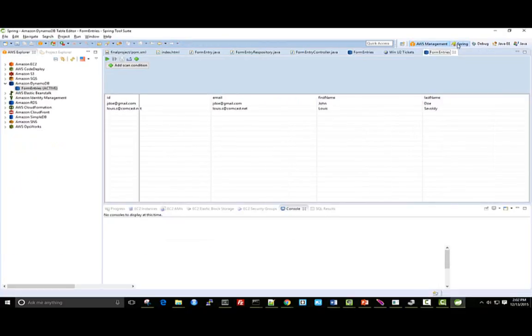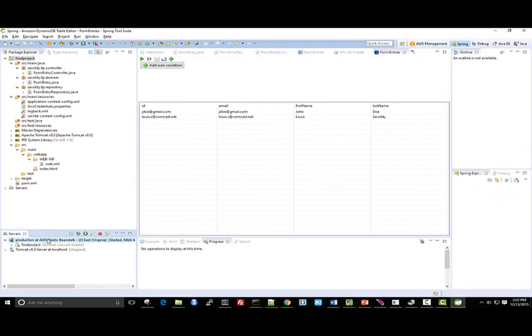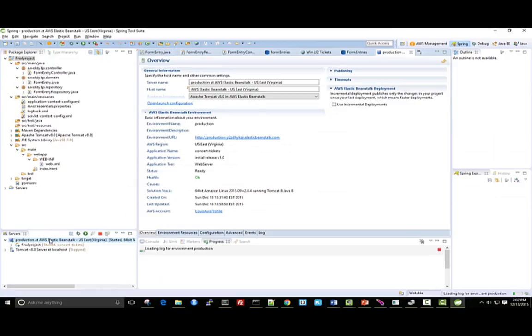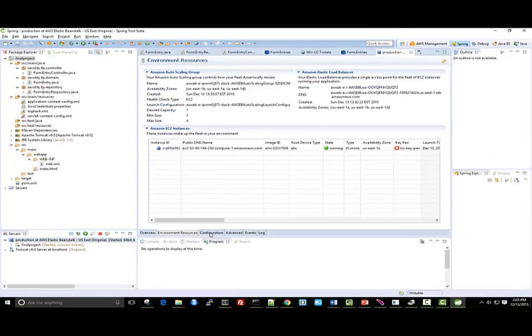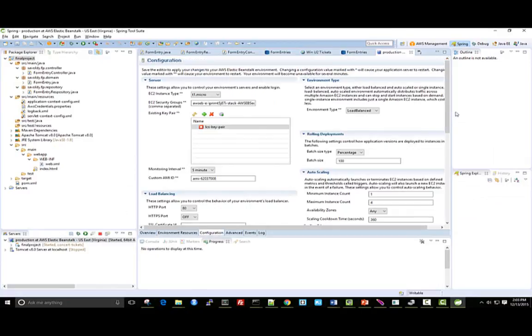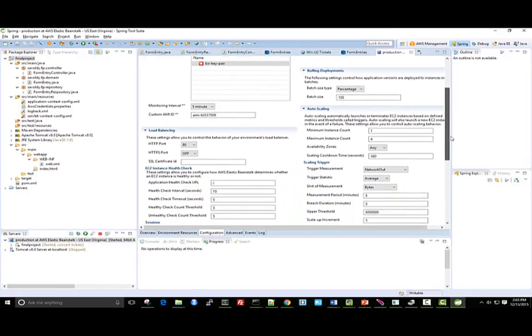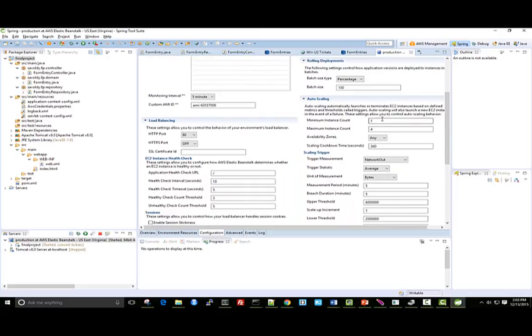To do that, we're going to double click on the production application Beanstalk server environment. We're going to move over to the configuration tab. Scrolling down, we'll see the auto scaling settings. We know we're going to receive an extremely high volume of requests. So let's go ahead and make this minimum instance count 8, and we'll make the max 15.